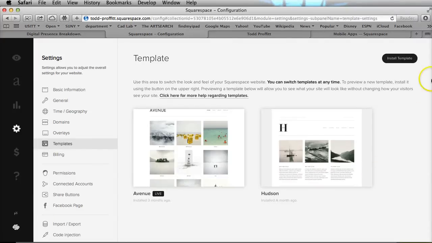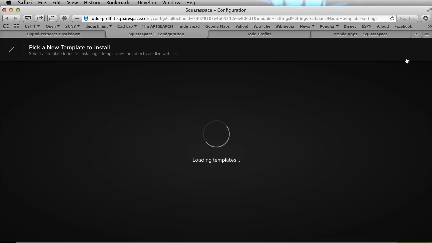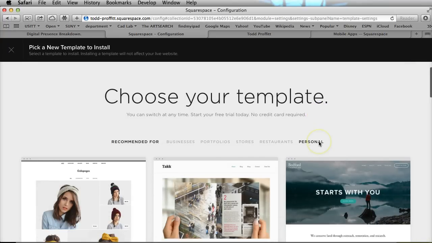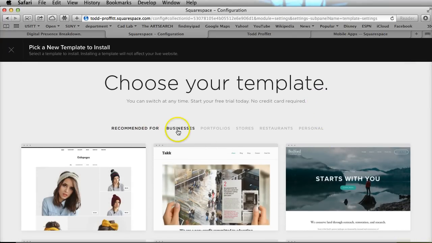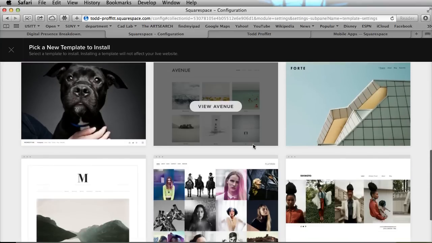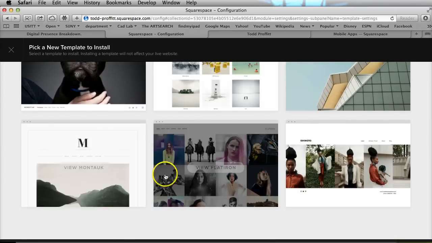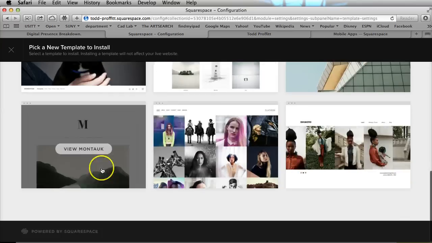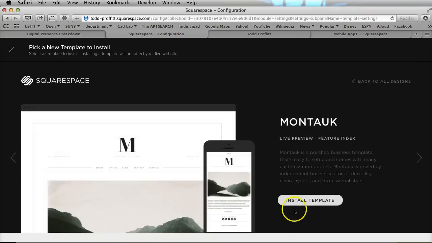And I'll actually show you what that means. If you want to install a template, you click on Install Template. What I like is they're recommended for business, portfolios, stores, restaurants, or personal. We're going to go ahead and switch on a portfolio. I was kind of interested in, I think it's this one here. Is it Montauk or Hudson? Montauk. So I thought, well, let's take a look at this one. I'm going to view it real quick.